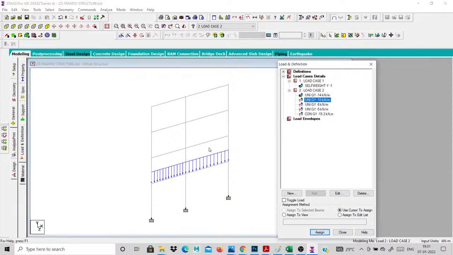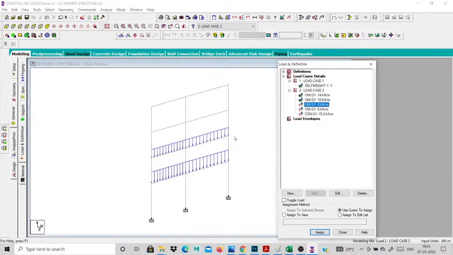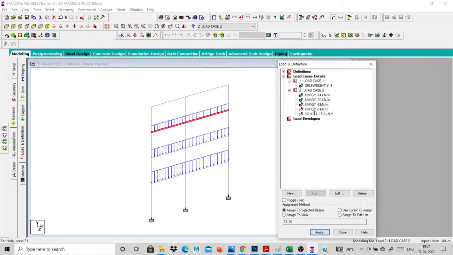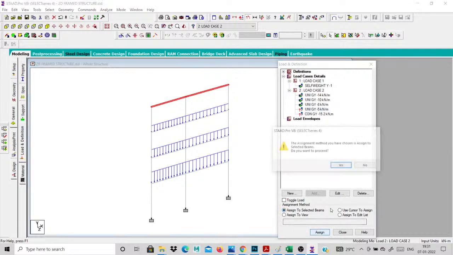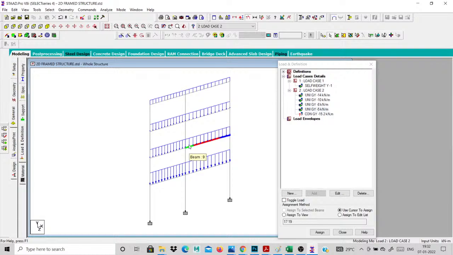Next load is a 10. Simply click these two beams, assign to selected, assign yes. The next one, 8. Simply click control, select this, assign to selected beams, assign yes. The next one is the top. Simply click this one and this one, assign to selected beams, assign. See, automatically the load will be applied.